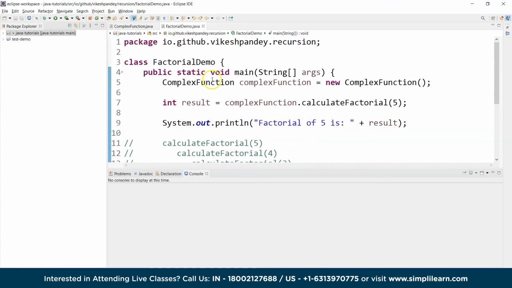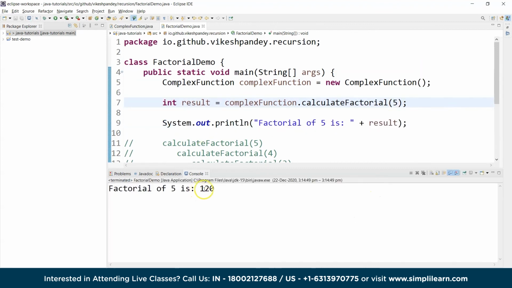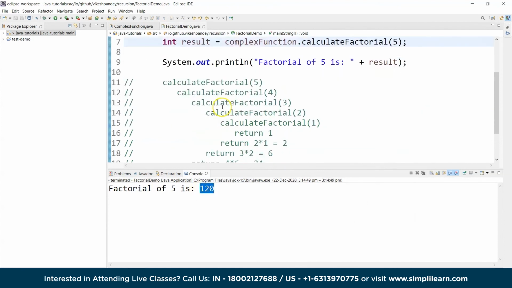So here I'm just doing the normal drill where I'm saying complex function equal to new complex function, and then calling the calculate factorial method, passing 5 to it, and then printing the eventual result. And if I run this, I get the output as 120, which I just walked you through.